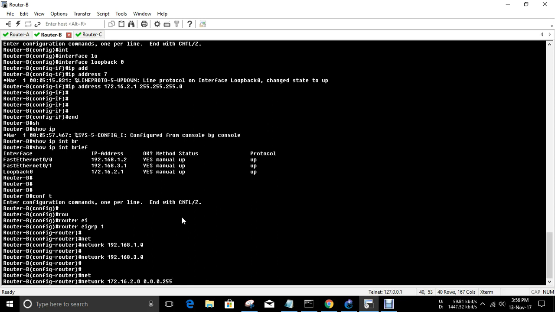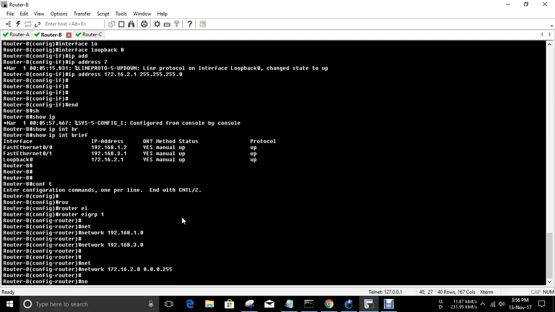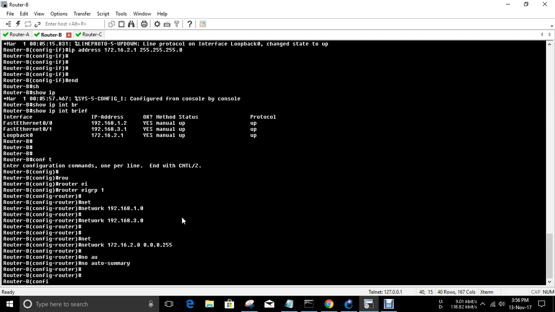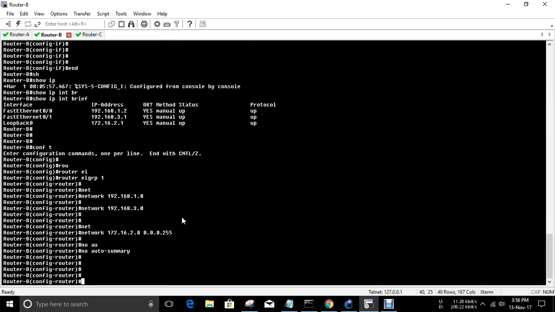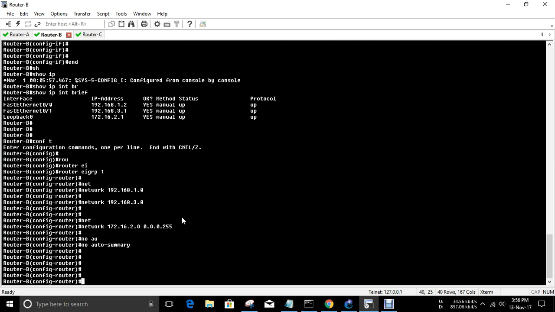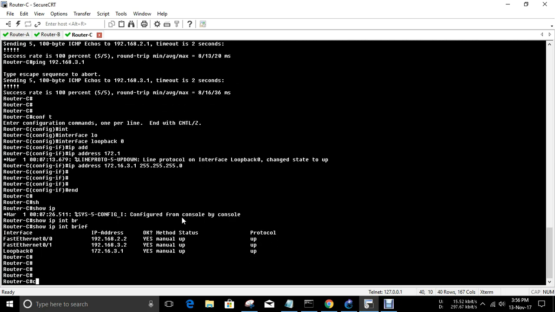Since EIGRP by default will do summarization, it will not disable summarization. That is, it only takes classful networks. It will not look into the classless network. So we just want to give the subnet mask, and then we need to disable auto summary. Okay, and in order to disable auto summary: no auto-summary. That's it. And then we just want to go to the other routers also.